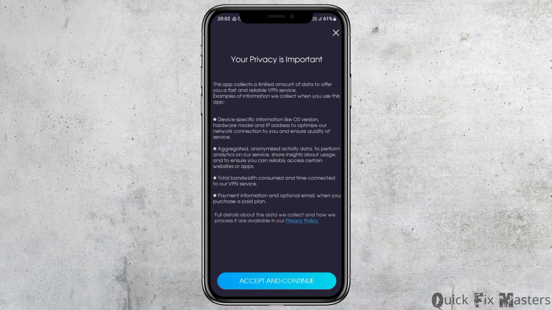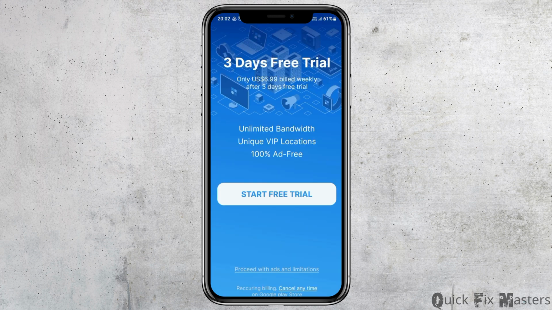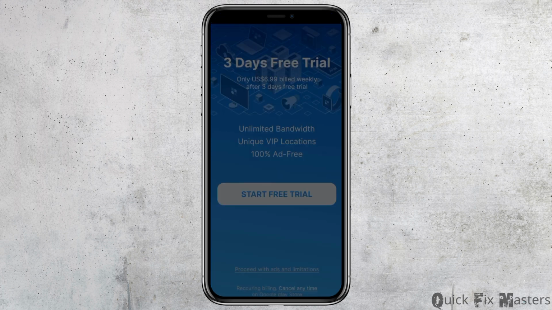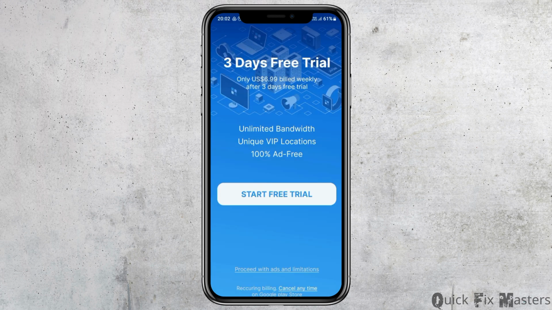For that you can go to the option of accept and continue. After you tap on accept and continue, you can see a screen like this. Now you can go to the option of start the free trial, and after tapping on start a free trial, you can see the option of adding a credit or debit card. If you add a credit or debit card, you can use the account very nicely. Otherwise you can go to the option of proceed with ads and limitations, and you can change your location by tapping on that, and this way you can change your region.